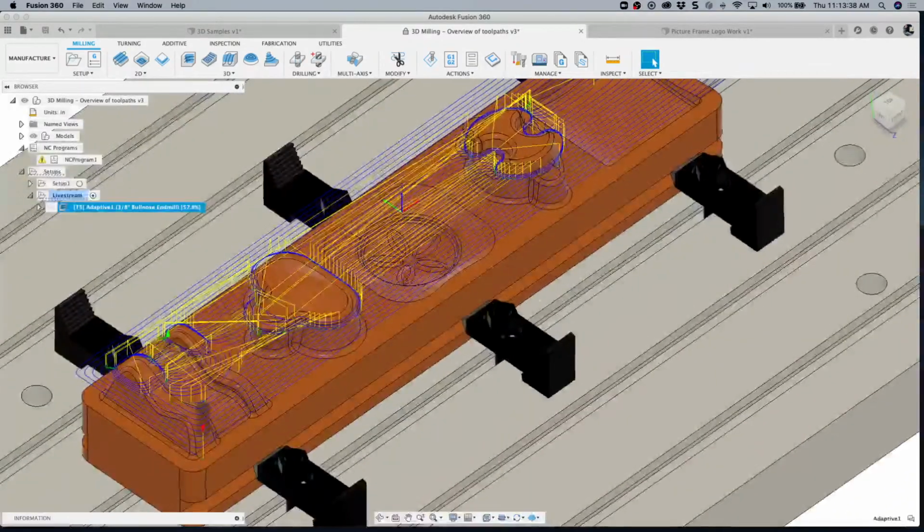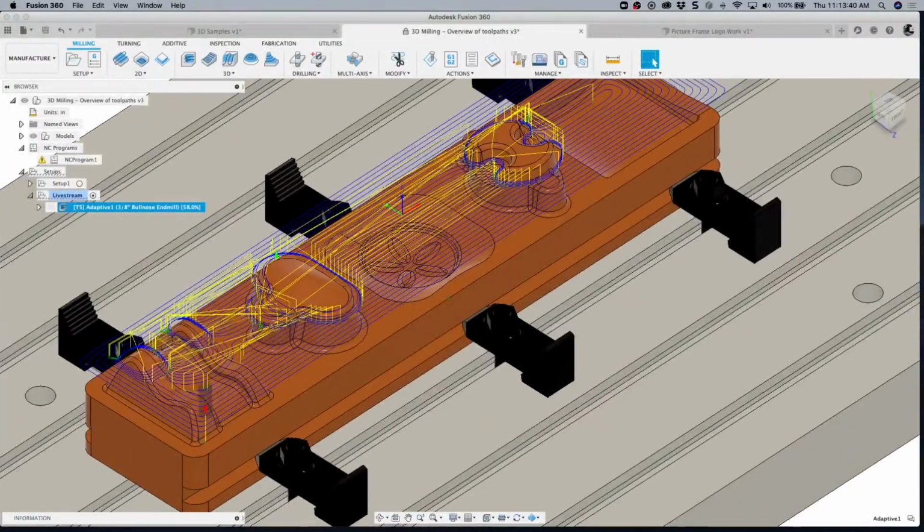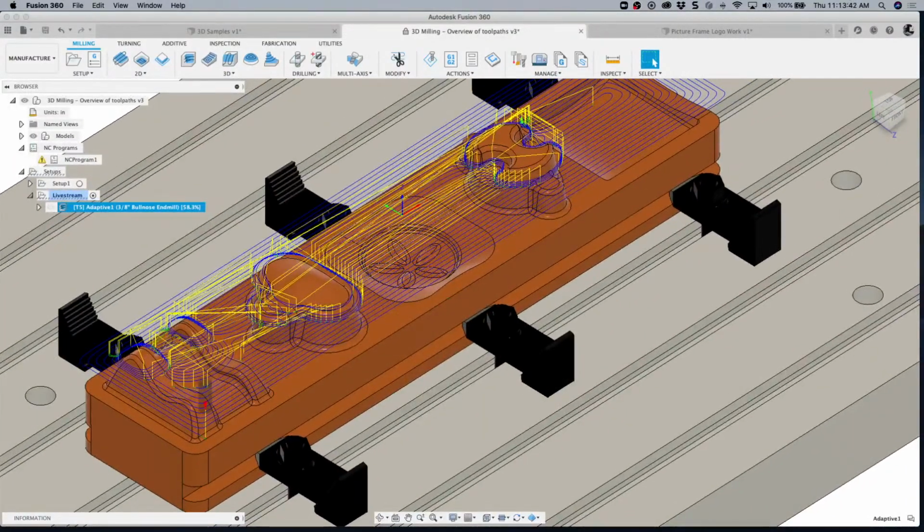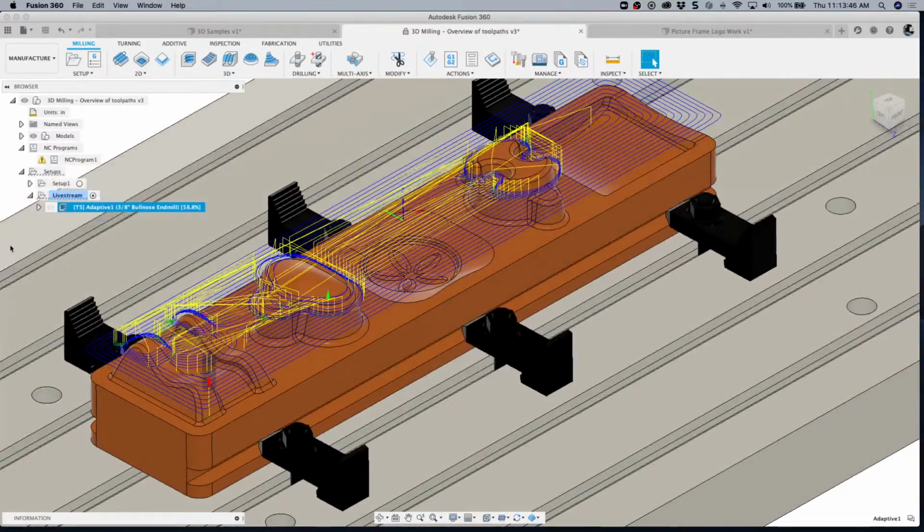So what Fusion is doing is calculating, doing the constant engagement. So when it gets into the pockets and areas, it doesn't overcut or overload the tool.